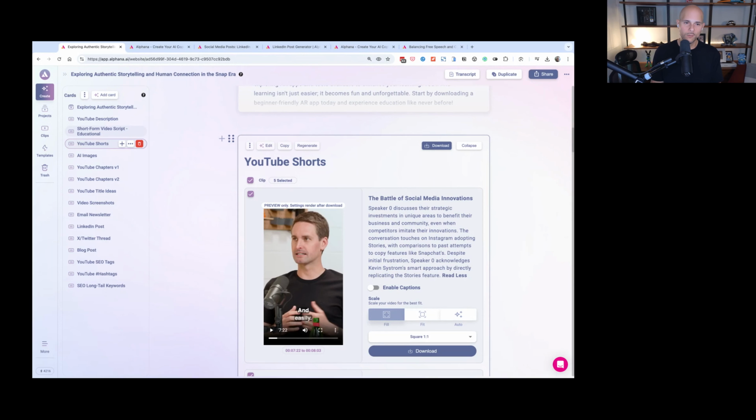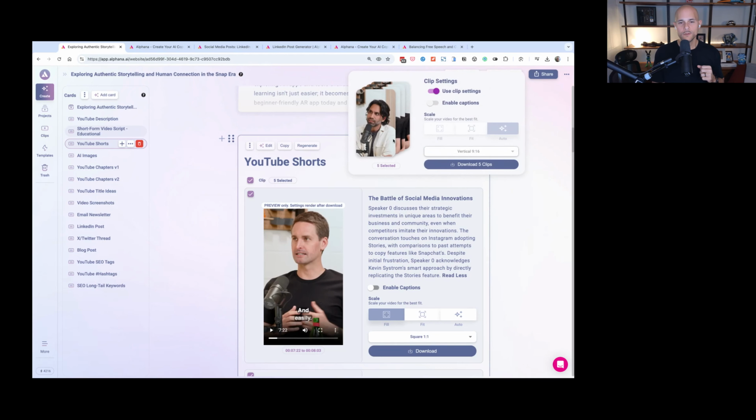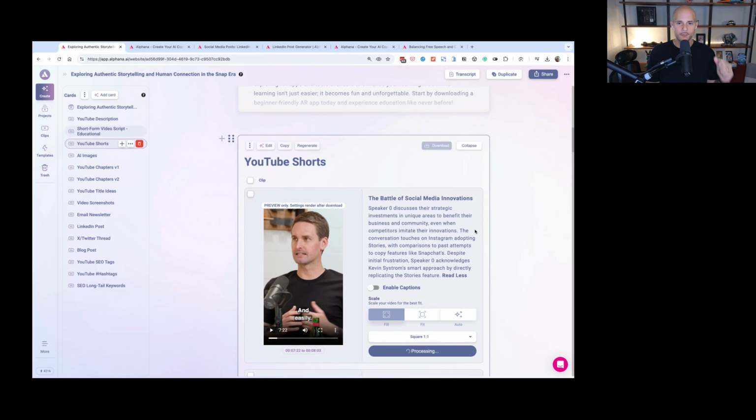So you don't have to go back to the clips manager if you're already working in a project. You can select up to 5 clips, click download, and you'll get this little preview just like I showed you earlier in the clips manager. I can use the clip settings, and if I do that, it'll automatically inherit the settings you just selected down in the cards. Then I can hit download as an example and let that process.